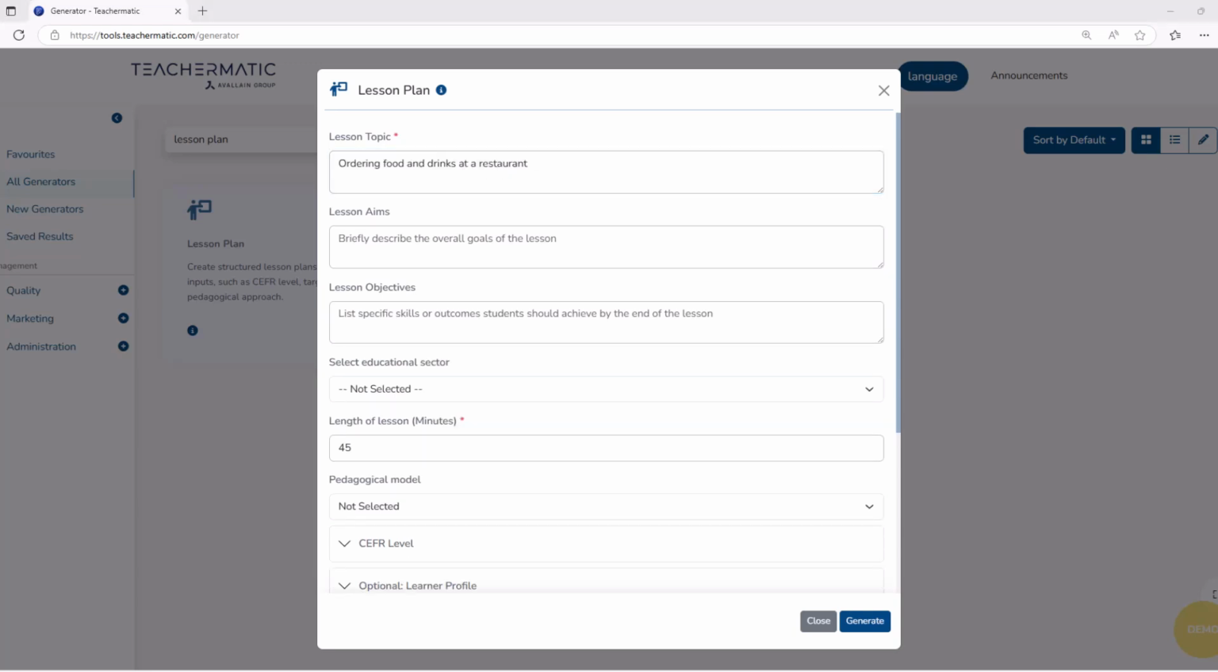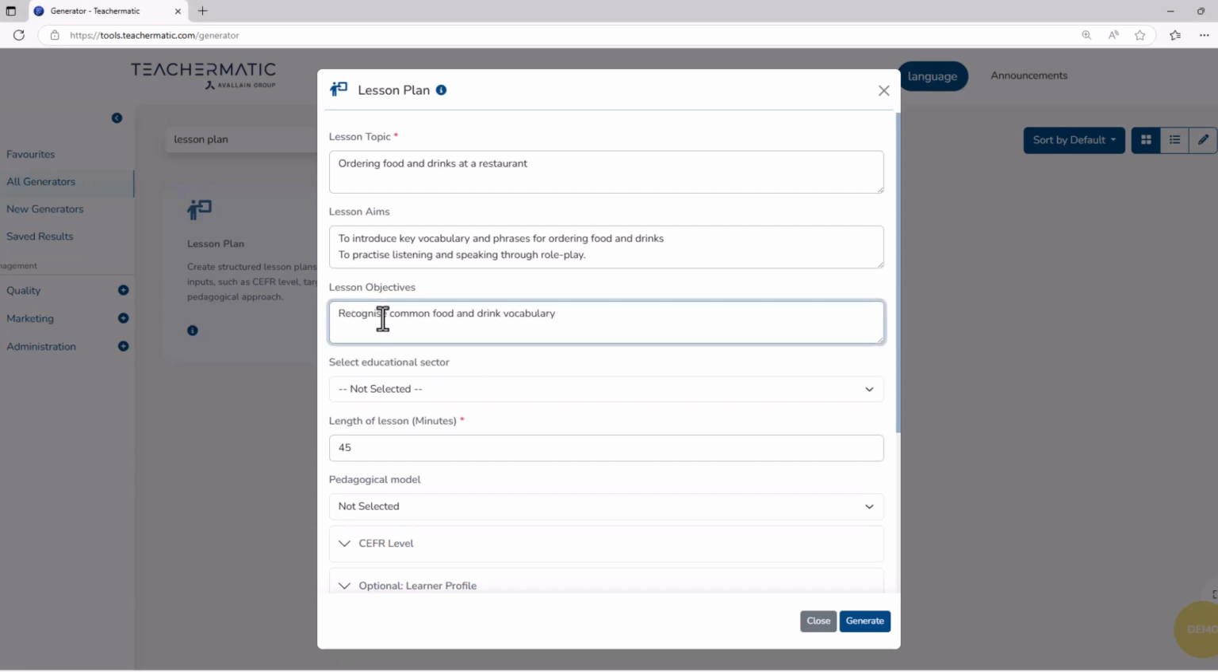Lesson aims: define the overall goals of the lesson. Here, our aims are to introduce key vocabulary and phrases for ordering food and drinks, and to practice listening and speaking through role play. Learning objectives: specify measurable learning outcomes. By the end of the lesson, students will be able to recognize common food and drink vocabulary, and use basic phrases to order politely in a restaurant.